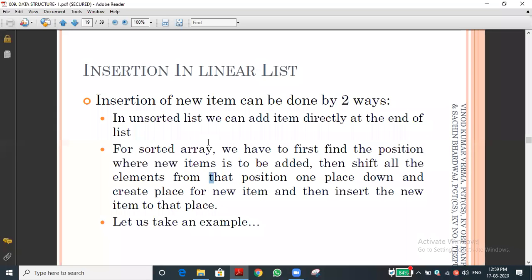Unsorted means the elements are not in order. It may be in any order. If you want to add, it is very easy by using the append function. As you know, in the second chapter we discussed that by using the append function we can easily add an element into the list. That's an unsorted list.